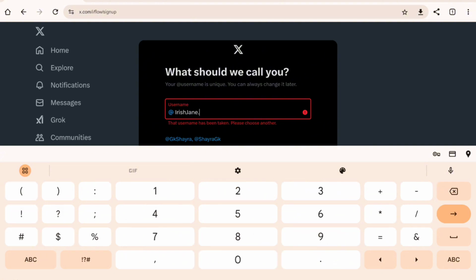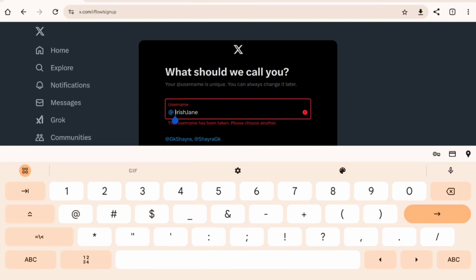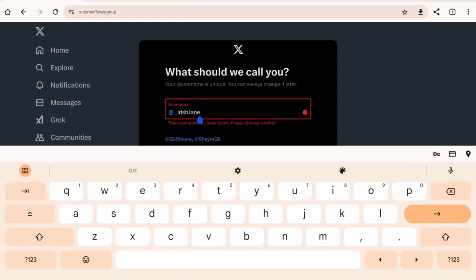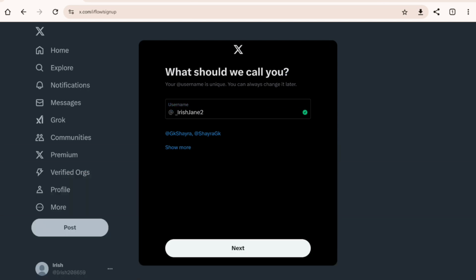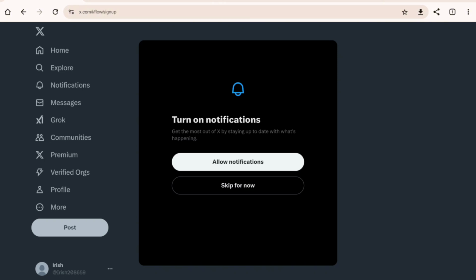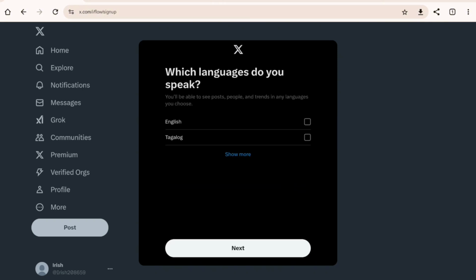So as you can see, since this username is not available, this part is turning red. Now if this is available, you'll be able to find a blue or like a normal color of the username in this section, and you'll be able to proceed with the next step. So as you can see in here, this username is available. Now hit on the next button so you can set your notifications to on or off.